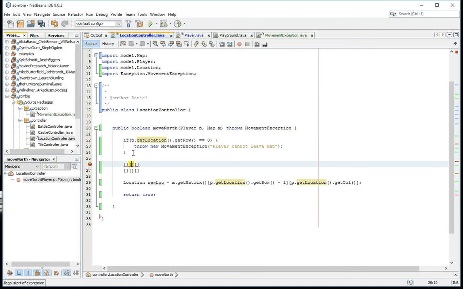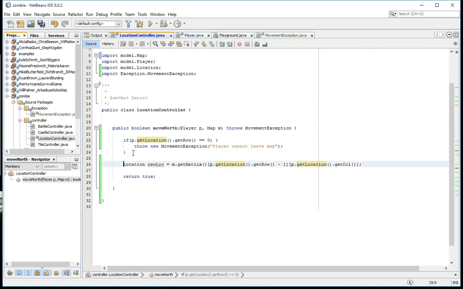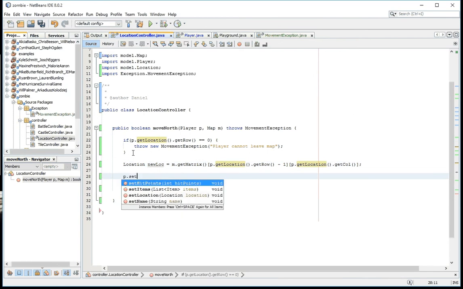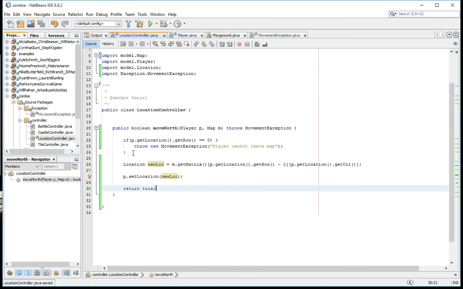So subtracting that's going to move me up here. And then their column is 1, and I want them to stay in column 1. So I got the new location. I'm just going to say set the player's location to the new location, and then I'm going to return true. So that's how I'm going to set up this move north method, and I can do that with all the other different movements as well.